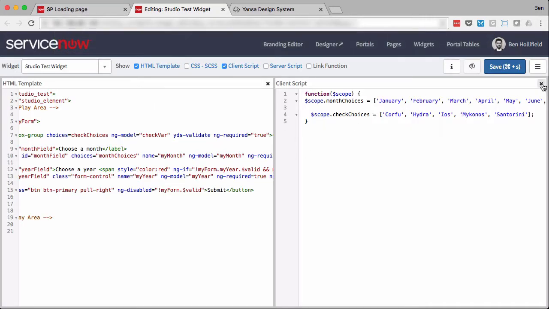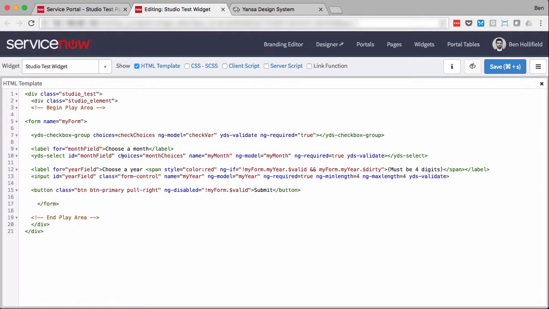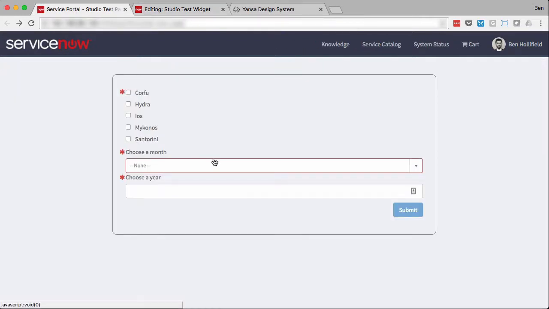Okay, so now we're back, and I've just added a checkbox group. Totally random data, nothing to do with our form, but you can see I've added our checkbox group here, and I've set YDS validate and ng required equals true. Now if I come back, we'll see we now have 3 required fields. The checkbox group is also required.